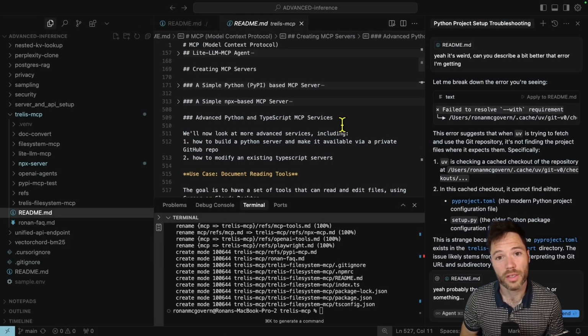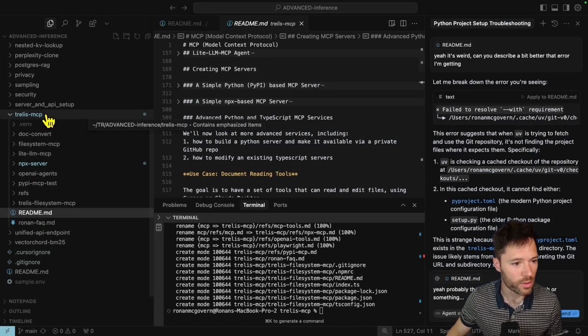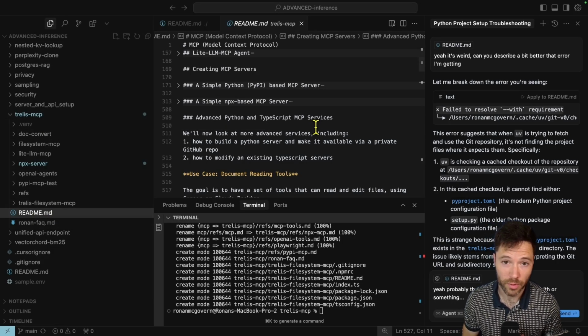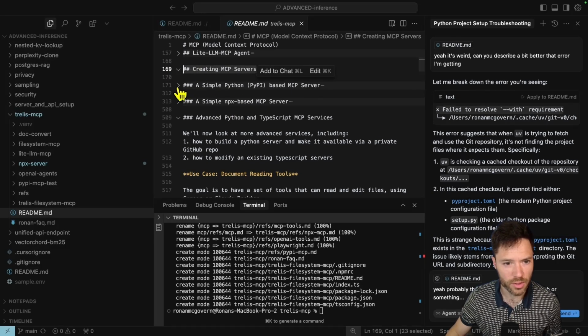Now I've cloned the advanced inference repo and moved into the trials-mcp folder. I'm looking at the README file, which contains some of the instructions from the first video on using MCP. I recommend that, as I said already. But I'm about a quarter of the way down, and I'm in the section on creating MCP servers, which has a simple Python-based MCP server. Then we'll cover a simple NPX, that's a JavaScript or TypeScript-based server. And then we'll cover more advanced examples using Python and TypeScript.